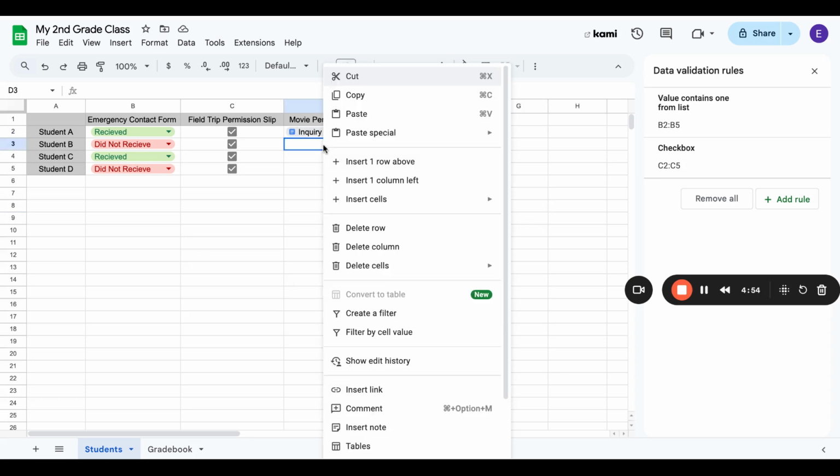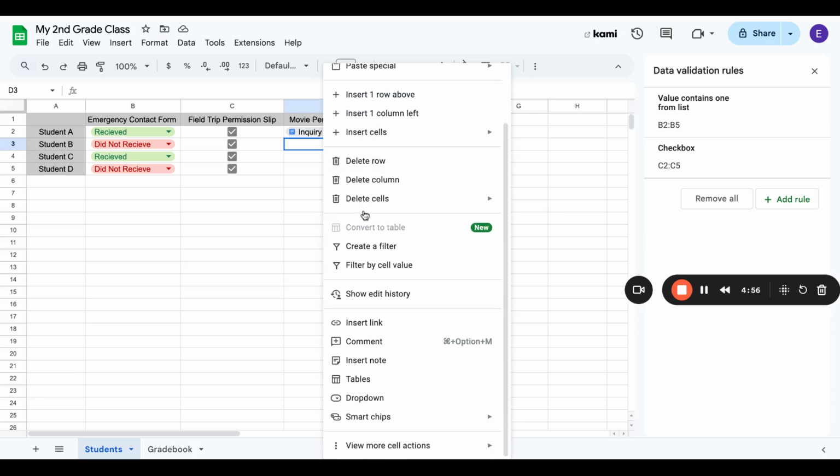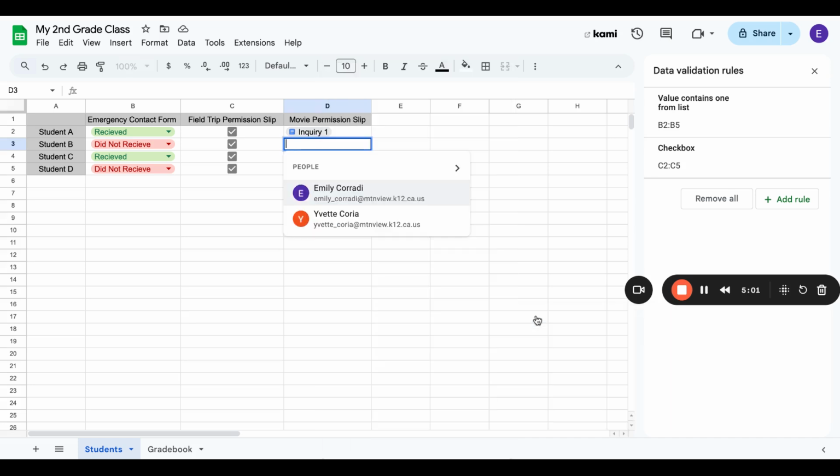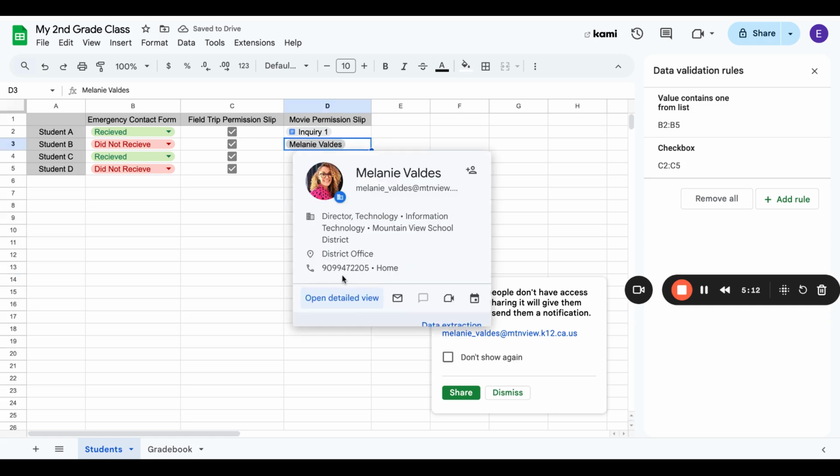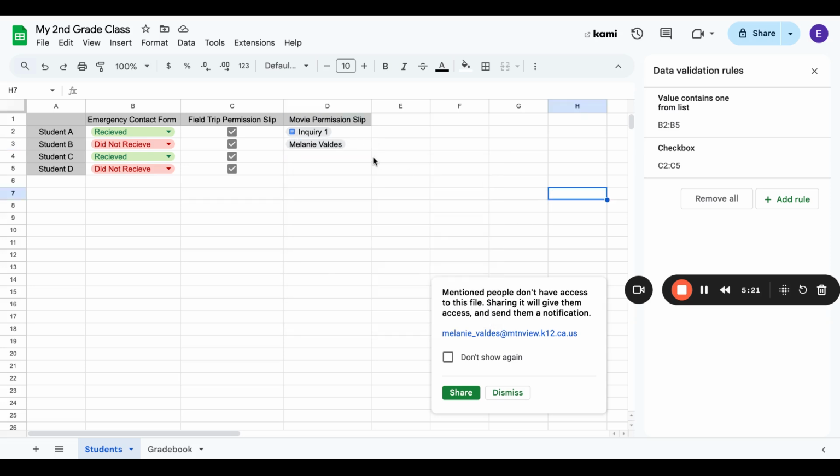If I also right click, I can have all of these options up for me. I want to go back to smart chips and put people. Now, if I put a person in here, right? Someone could click on this and all of the information about this person will be there. And they can email, call, send a meeting, anything like that. So it has the actual person's information all listed in that cell.